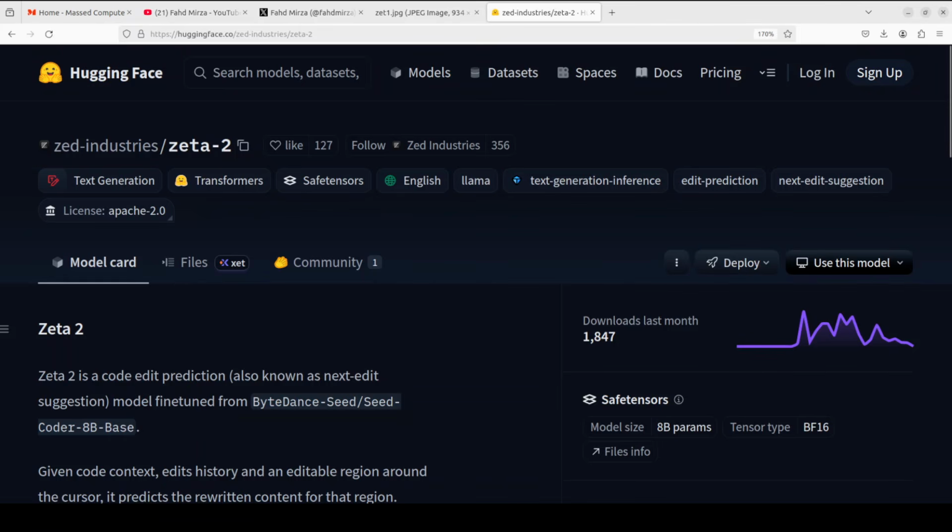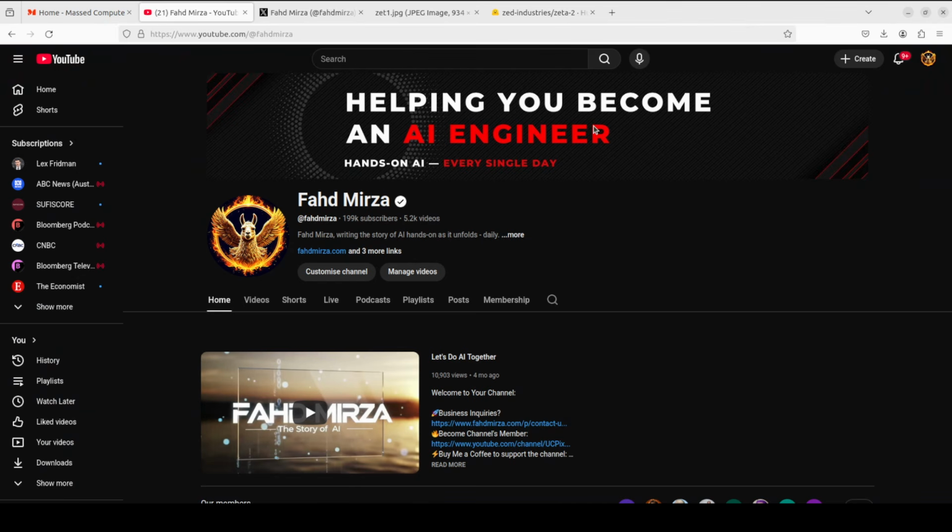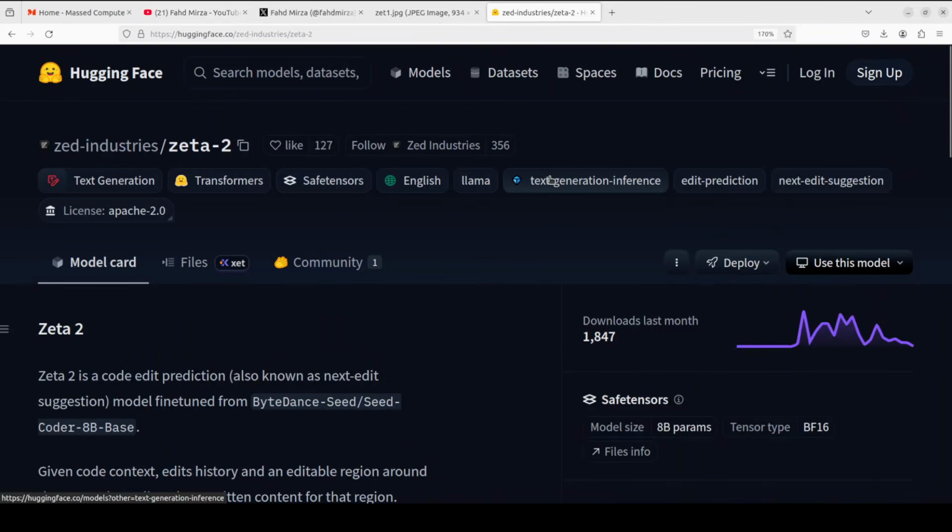As I said, it's an 8 billion parameter causal language model fine-tuned from ByteDance Seed-Coder 8B base, which we have already covered on the channel if you are interested, which is itself a code-specialized model trained on a large corpus of source code. But this fine-tune is task specific. Zed trained it exclusively on code edit prediction rather than general code generation or instruction following.